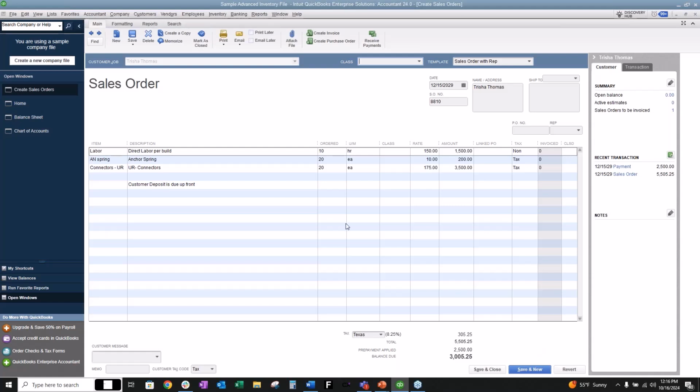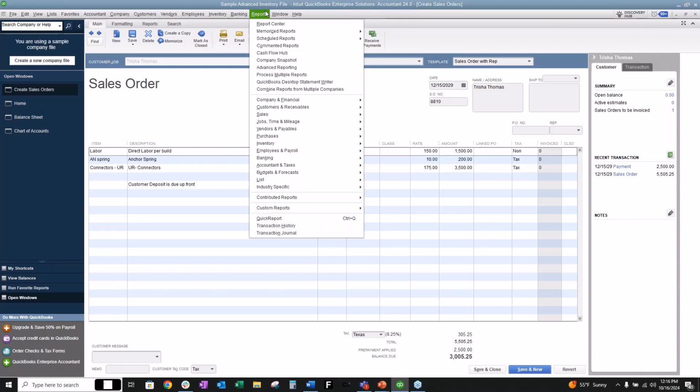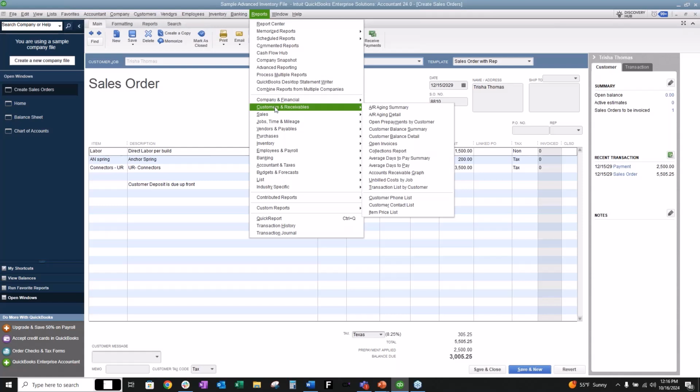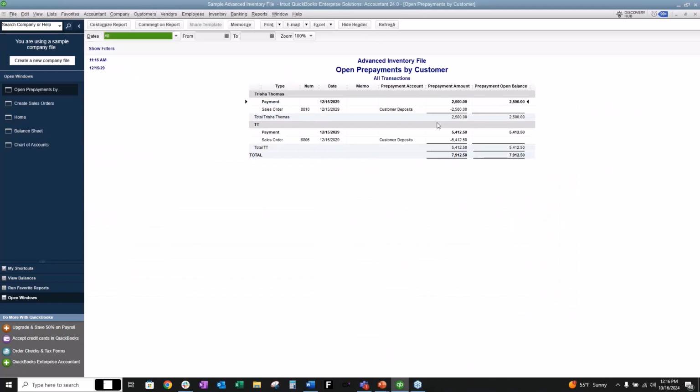Then let's look at some reports. A new report that they have included so that we can track our prepayments is found under Reports, Customers and Receivables, and it's called Open Prepayments by Customers. Okay, so you can see that it breaks it down and it's got the customer, it's got the type of transaction, and it gives you the information, and then it posts what has been paid against it so that you can see what it is that is still owed on this invoice. Okay, so that's our reporting at the sales order.